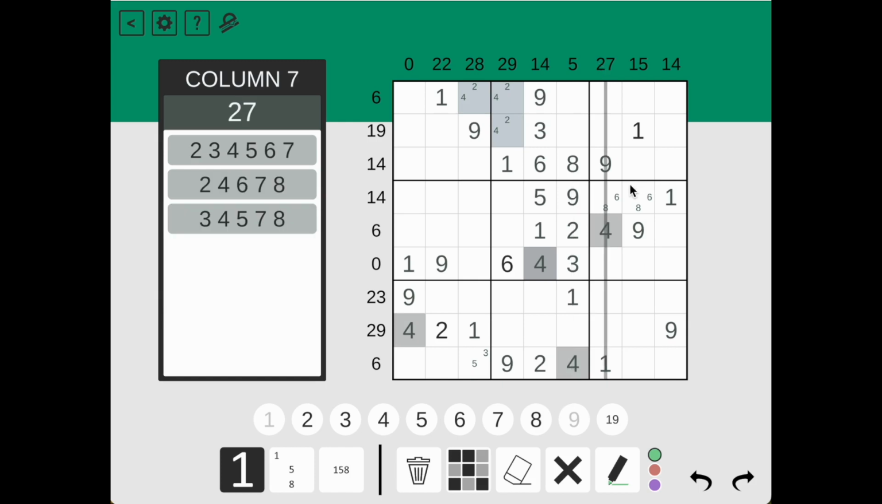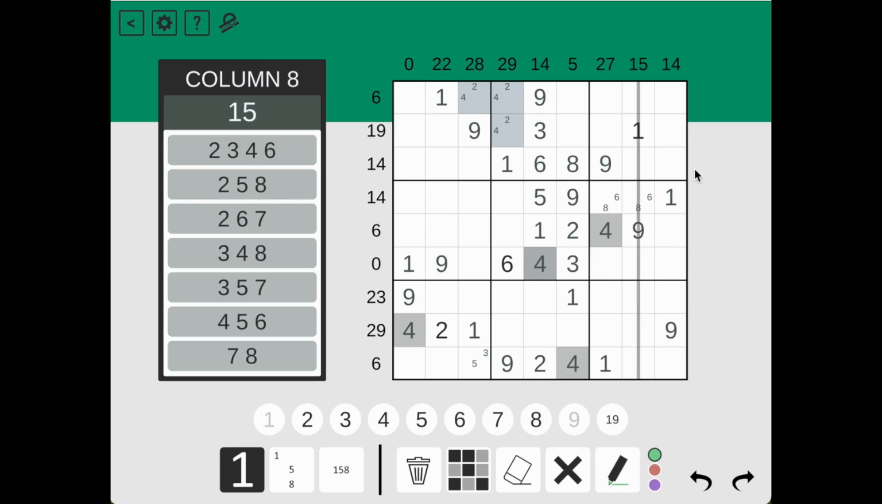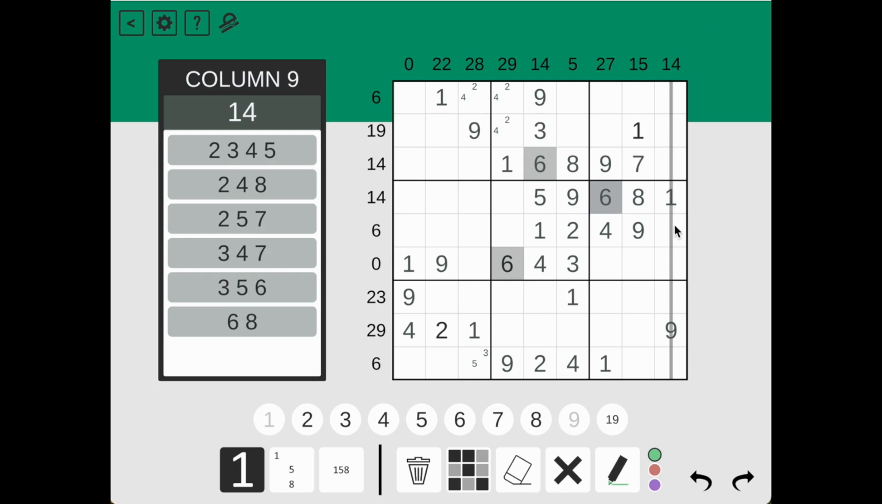In this column, we've got 5 digits that add up to 27. It has a 4, also has a 6 or an 8. Can't narrow that down any further yet. In this column, 2 digits add up to 15. That will be a 7 and an 8. This is 6 or 8, so we'll go with 8, and 7, and 6. In this column, 3 digits add up to 14.